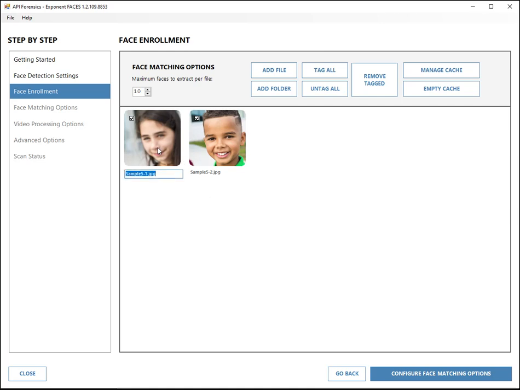While we're here, we have the option to rename these faces with a label. We call this a label, and this is exactly the same concept as the label feature in the underlying X-Ways Forensics user interface. So we're going to give both faces a name, and then we're going to pause for just a second. We're going to draw our attention to the top here where we have two buttons, Manage Cache and Empty Cache. Empty Cache is exactly what it says, but here we're going to manage the cache.